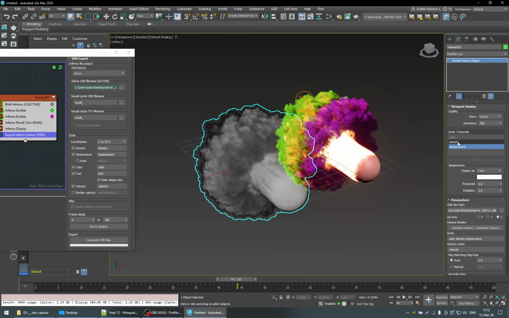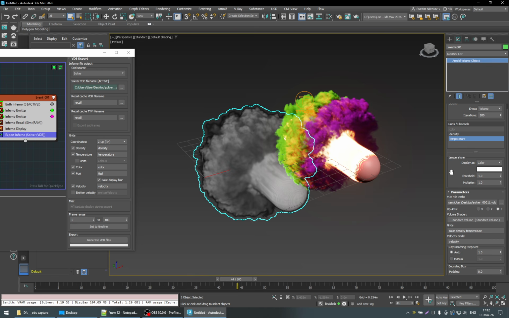There are different display options here. I think that there are other tutorials explaining this, so I'm not going to go into much detail. That's just how you view stuff in the viewport. It's not important for the rendering.